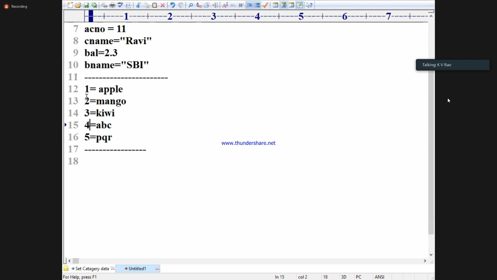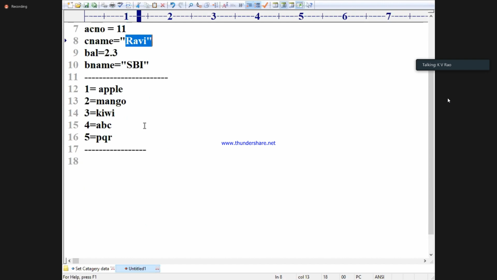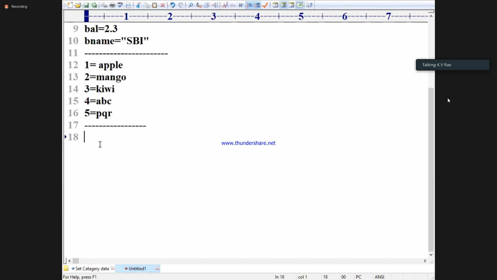Integers. What is that? And these are called what? These keys are called what? Strings. And these are called mixing of the values. Are there or not? Yes. Not only strings and then like this, you can also maintain both mixing also.